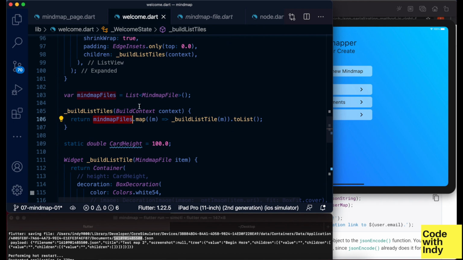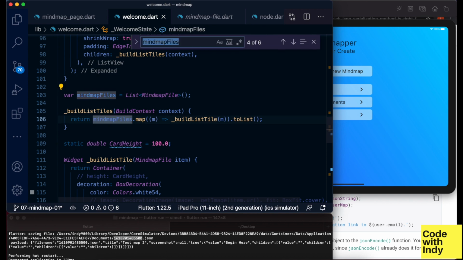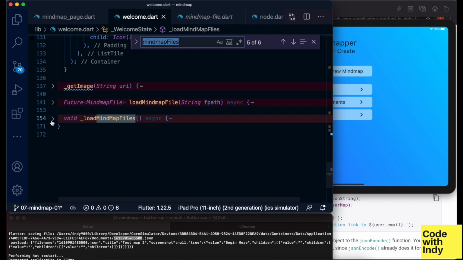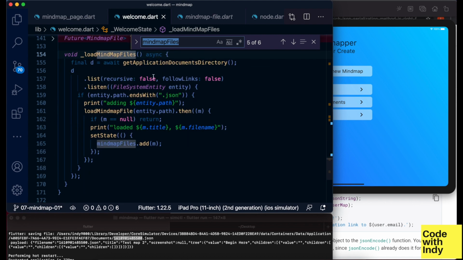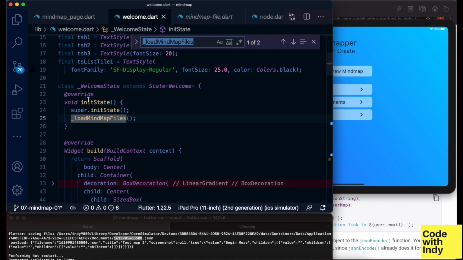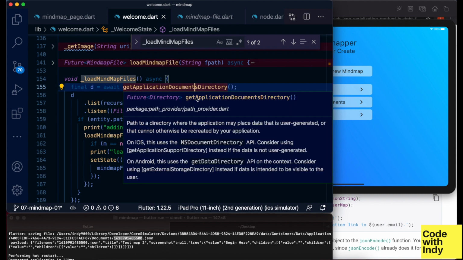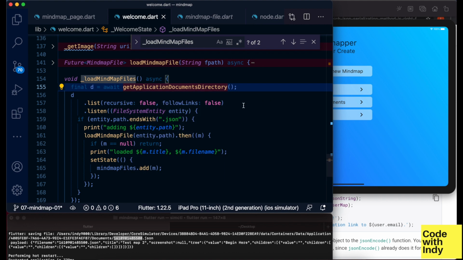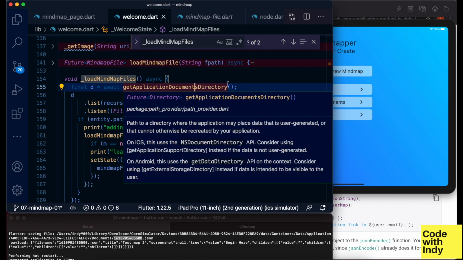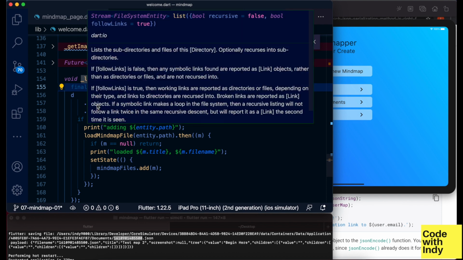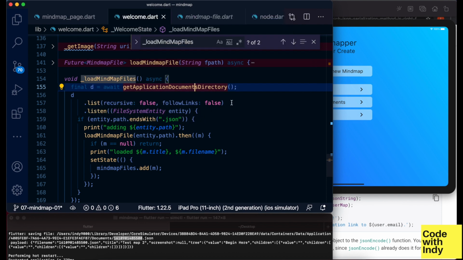Let's look at loading the files. That happens in the load mindmap files, and it is called from the init state. Here it gets the application documents directory and calls list function on it. And the output of that is a stream of file system entities. The listen callback is called for each of them when they are found.